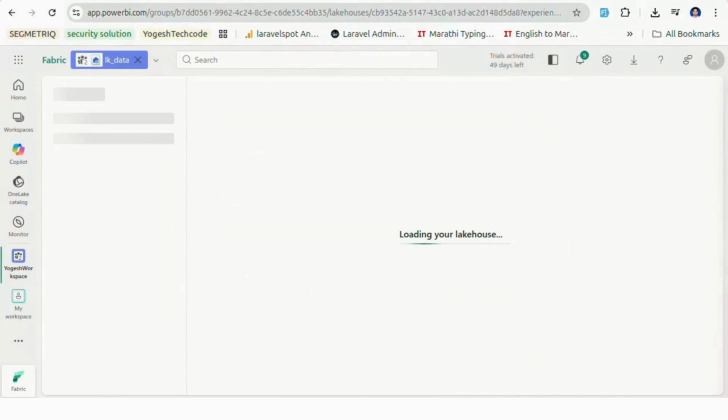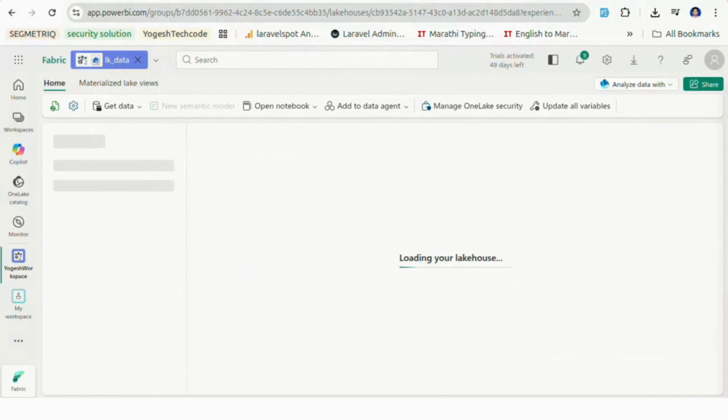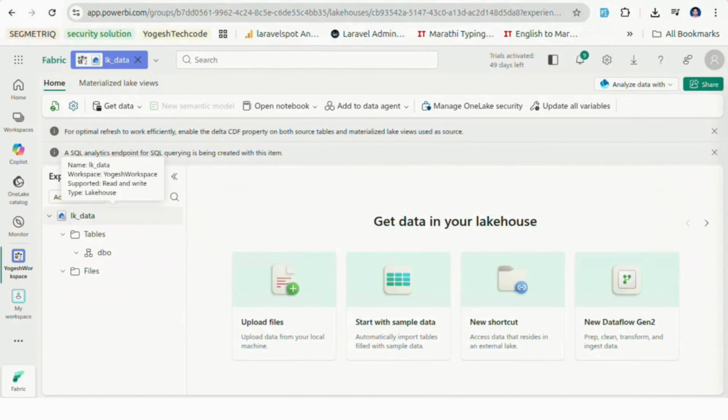You can name it as per your convenience. While creating the lakehouse, select the workspace in which you want to create it. You can see that our lakehouse has been created successfully, that is LK underscore data. In Explorer, you can see two sections, tables and files. In the files section, you upload the raw data or raw files, and the tables section contains the delta tables. We will see what is meant by delta table in our upcoming sessions.